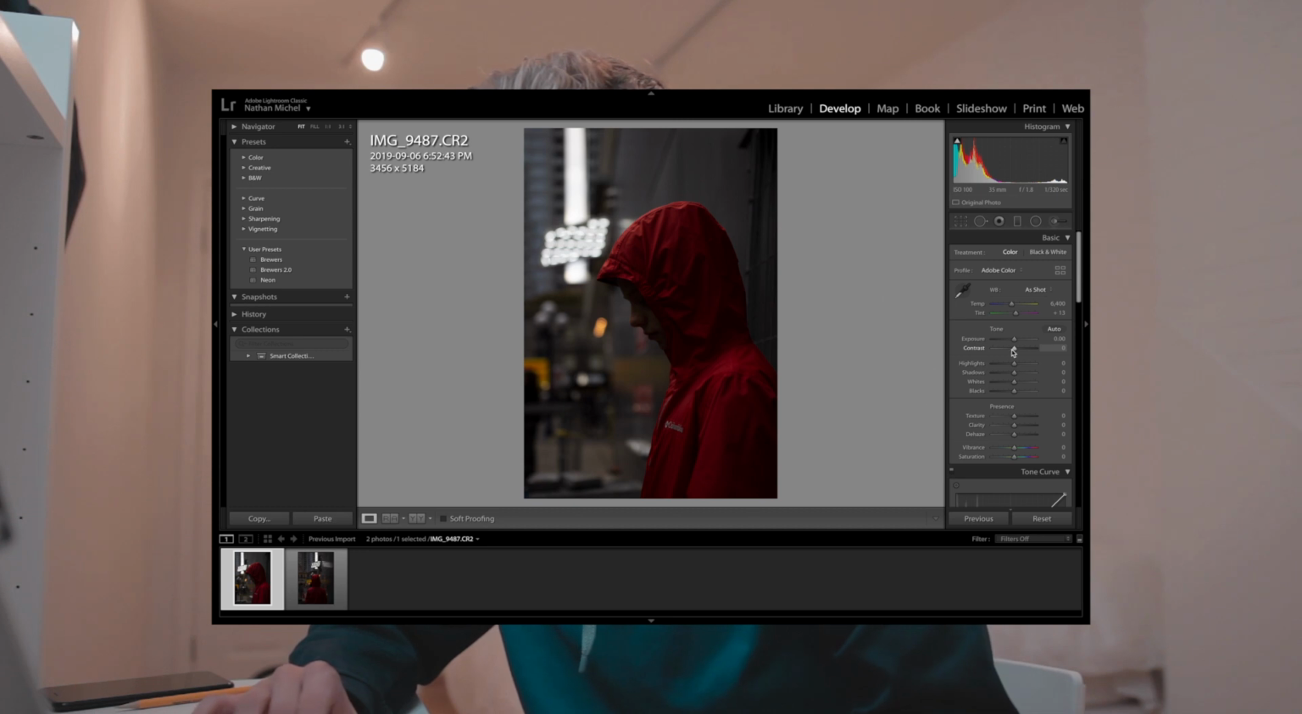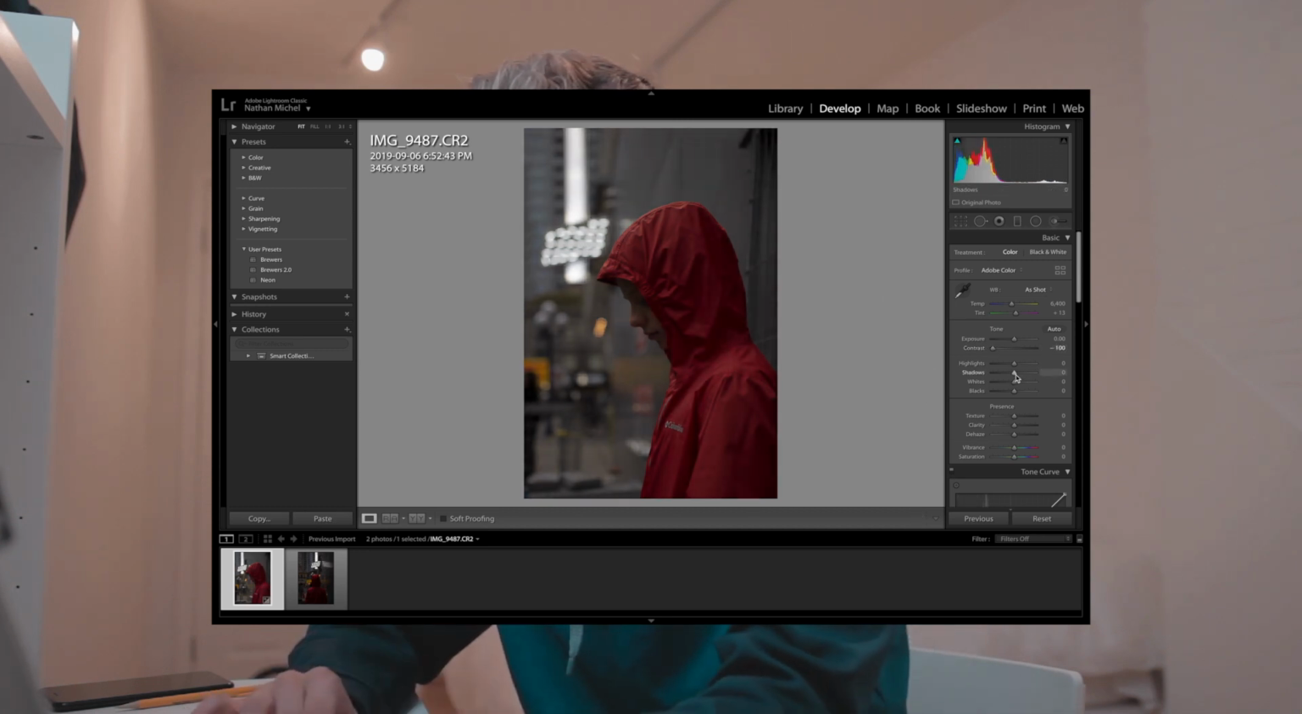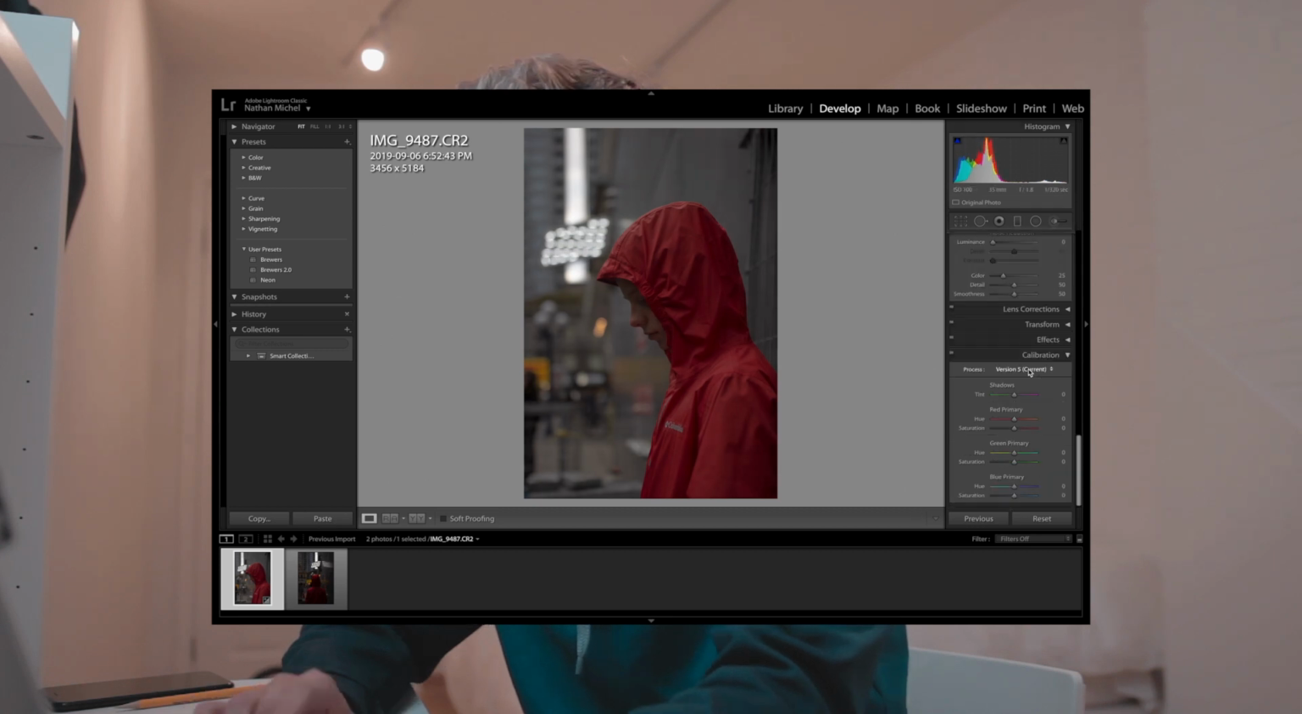So I always start by taking the contrast down on the image. I always take that all the way down. In this case I'll bring up the shadows just a little bit. Next I'll go down to the blue primary. I always take that over just a little bit here to start to get that teal and orange look.